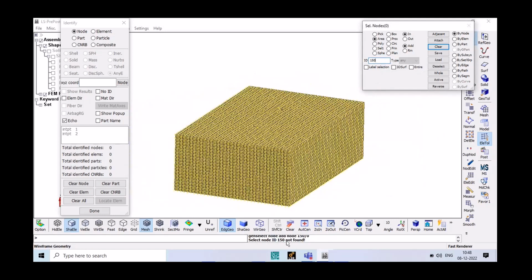It says select node 150 not found. You see it's saying it's not found, so I should know the exact number also. Let me give 2001 and hit enter. It shows node ID 2001, and it also shows the coordinate values, X, Y, Z. Like this you can identify it.